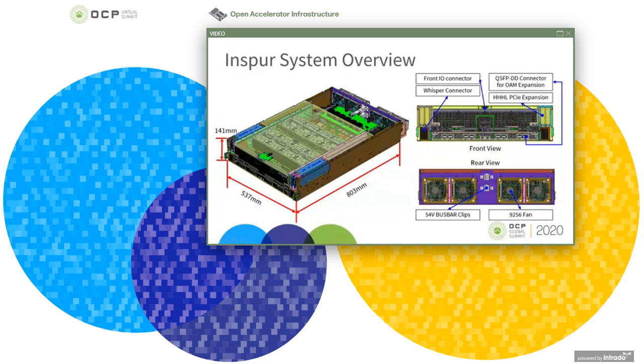Here is the outline of the Inspur OAI reference system MX1. Width is 537 mm, height is 141 mm, depth is 803 mm, and it fulfills a standard 21-inch OCP rack mount. From the front side, you can see a front I/O connector for docking a cable with a USB port for UART debugging, an RJ45 port for dedicated BMC, and the whisper cable connectors for host connection.